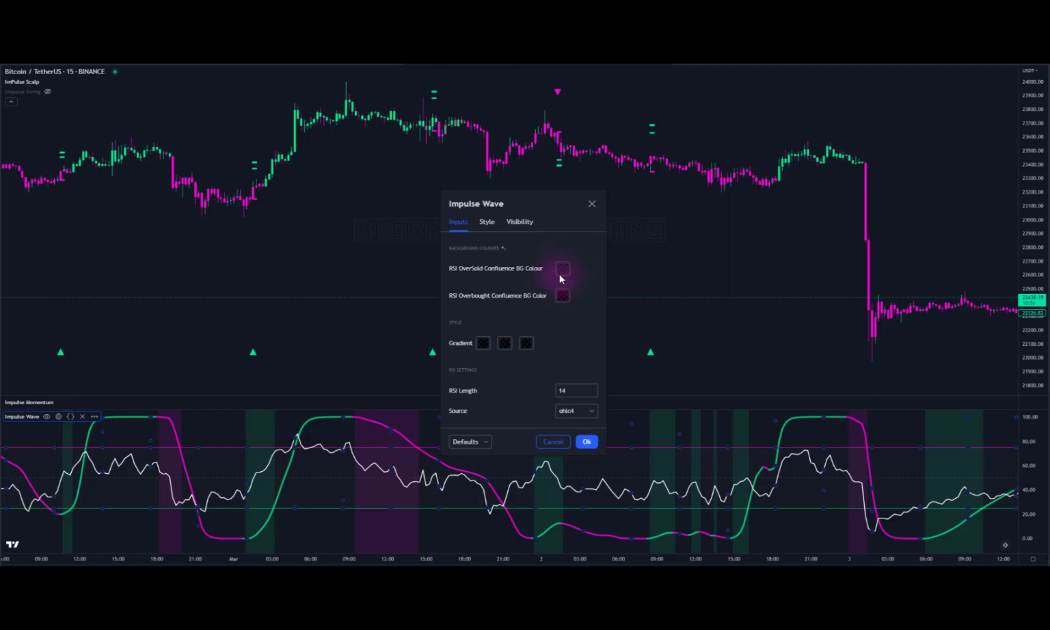There are very limited settings for the actual impulse wave itself. You can change the background colors if you want to make them pop more or even less, if you know what you're looking at and you just want less color on your chart. The one thing to take note of is the RSI settings. The RSI is set to the traditional 14. The reason being is that the RSI is one of the most popular indicators out there, and a lot of people use it on the 14.